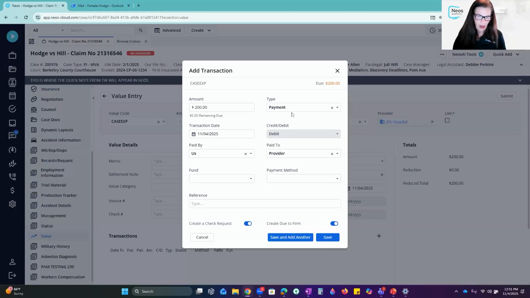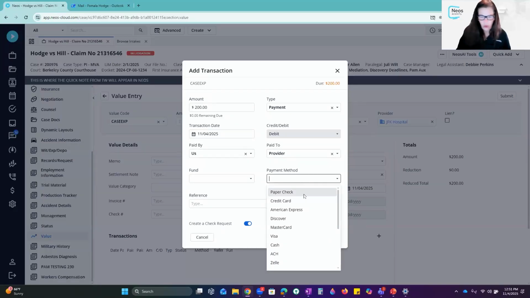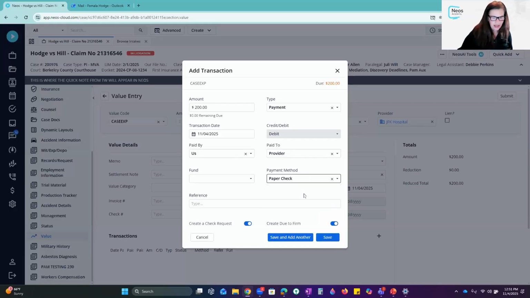So it's an amount. It's a payment, today's date. It's going to be a debit. It's being paid by us to the provider. And then I can choose how the payment method is. And then any additional references.